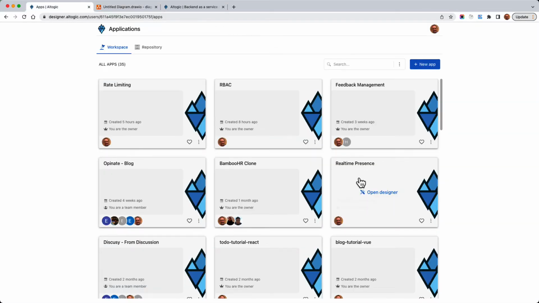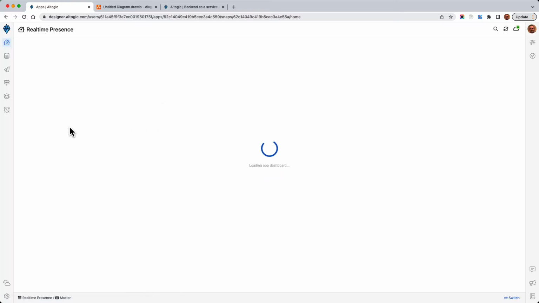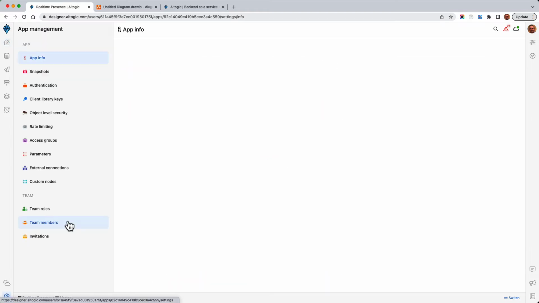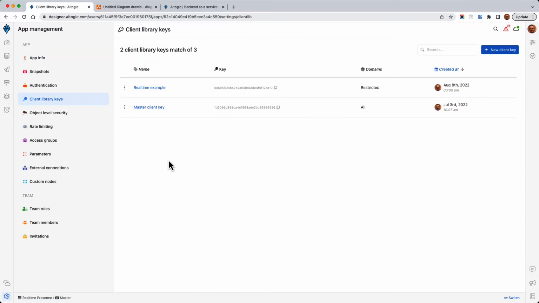We already have an application called real-time presence. I will be opening this application. It's a very basic one, and it is one of the showcase applications that we use to showcase the real-time features of AutoJig. What we will be doing is the following. I will go to the application settings, move to the client library keys, and there's a client library key called real-time example. Okay, so let's go to the demo of this application.